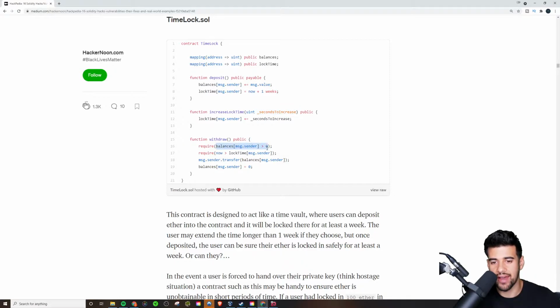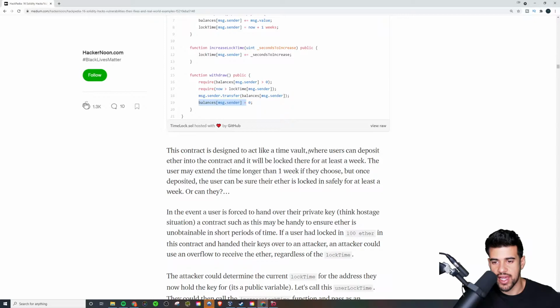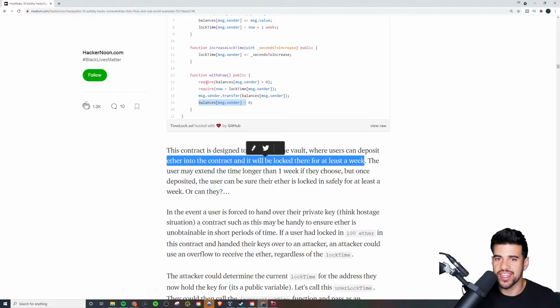So it's requiring that you have something in your balance, right? As the sender, you have to have something available to withdraw, right? And requiring that now is greater than the lockTime, right? I'm not exactly sure what the lock time thing is, but I guess if you're out of time, then you can't either, would be my guess. Then msg.sender.transfer, so then you're going to initiate the transfer, basically the withdrawal, right? And then you're going to assign 0 to the balance. So, okay, it's acting like a time vault. Users can deposit ether into the contract. It'll be locked there for at least a week. Okay, so that's what the time lock is.